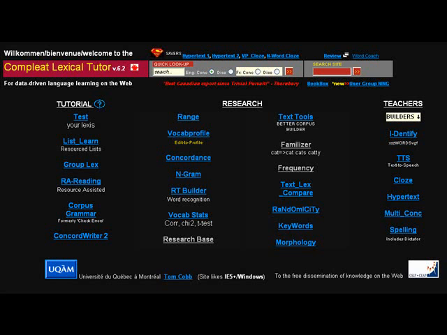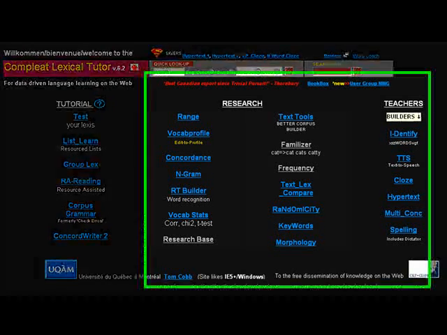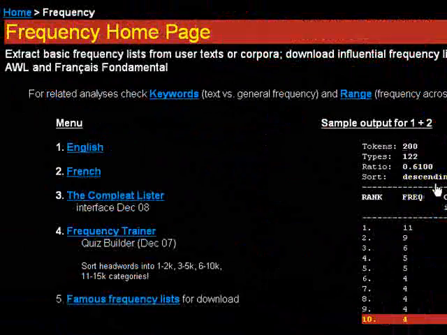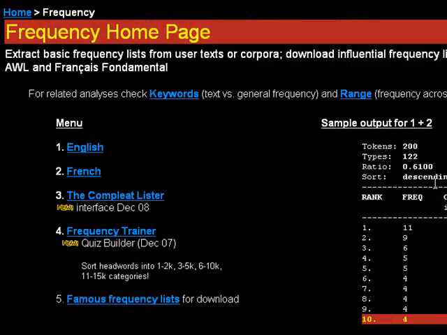Today we're going to take a look at the Frequency Trainer, and it'll illustrate how Cobb's site works in that most of his tools, all of his tools, are based on principles that have been established through research. Now the Frequency Trainer is actually here in this button right here under Research. When you click on it, you'll get to the Frequency home page.